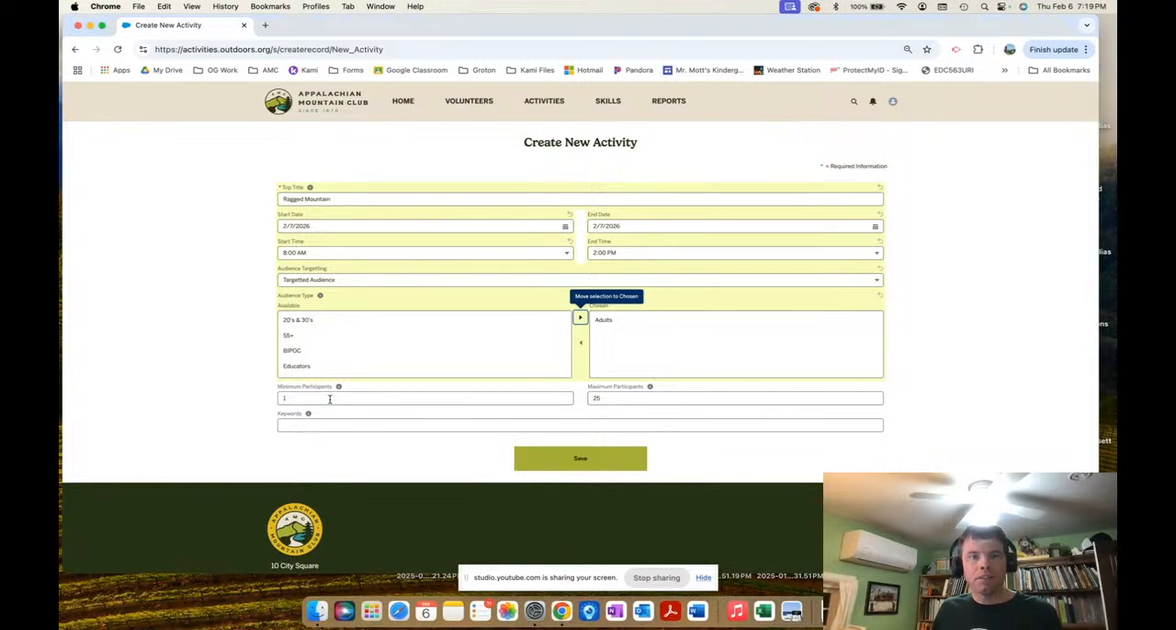So then minimum participants, you want to set it to 1. Maximum by default is 25, but you can adjust, you can raise that or you can lower it. So usually I like to lead a hike with no more than maybe like 15 people.